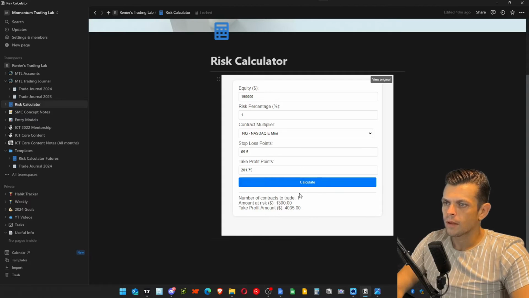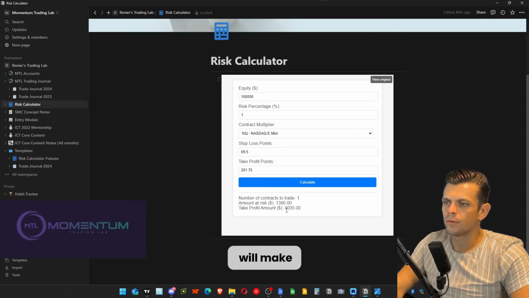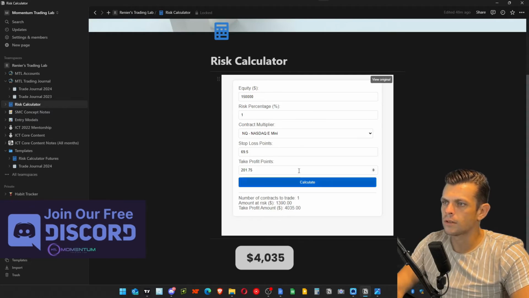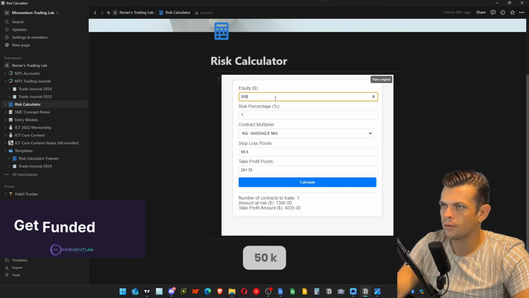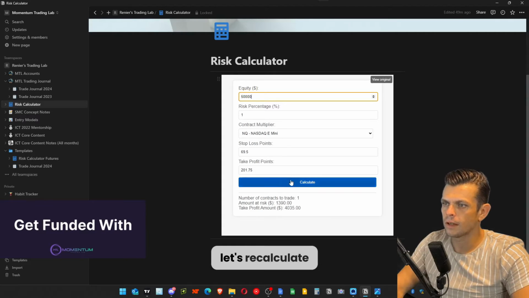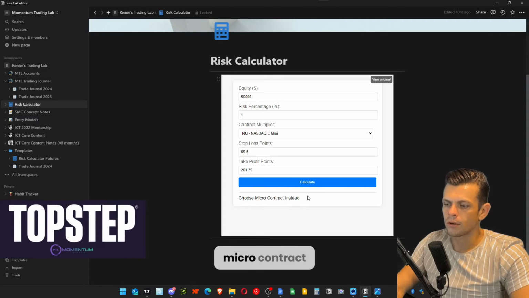All right, so it's going to tell you that you can enter with one Nasdaq contract to risk $1,390 and you will make $4,035. So let's say you had a 150k, or let's say you had a 50k account. Let's recalculate this. It's going to tell you that you have to use the micro contract.